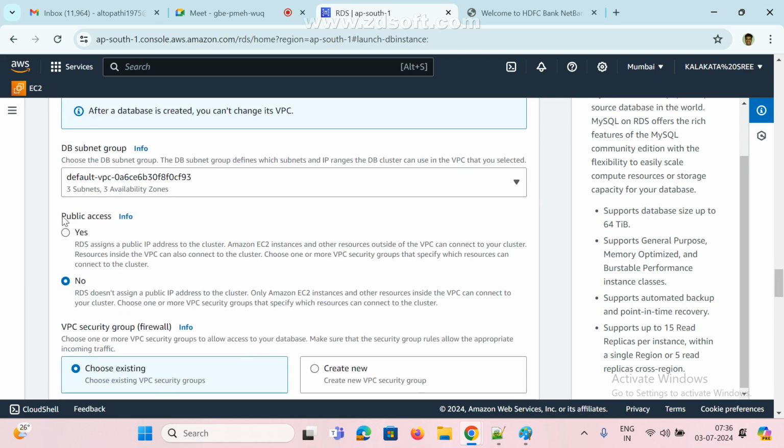Now here this is very important. Now try to understand public access. There are two options available here, yes or no. Here, 100% in real time we are using no only. For practice purposes I am going to use yes. If you want to access via internet, we also need to know this. But in real time it is no only, 100%. Anyway, here for testing purposes I am using yes.